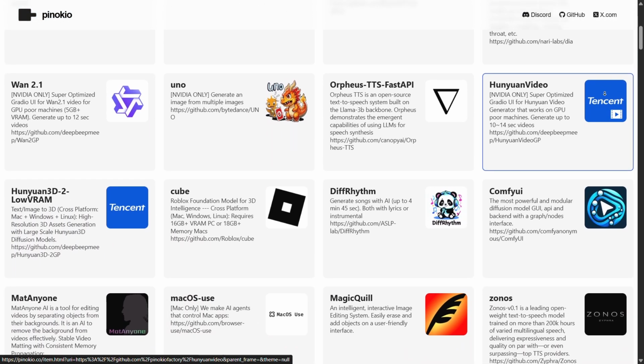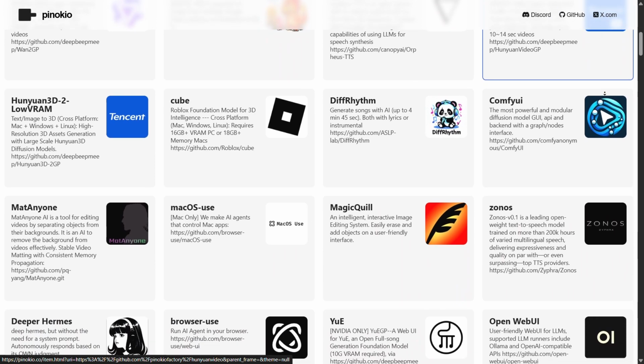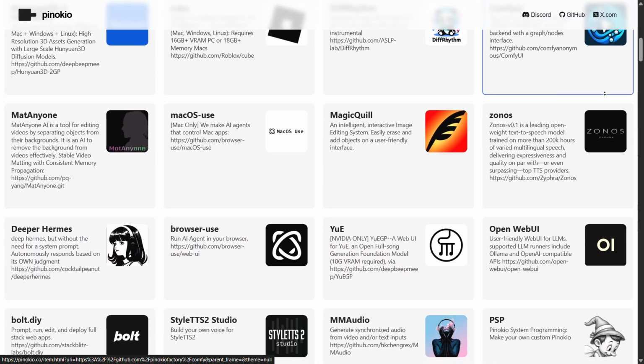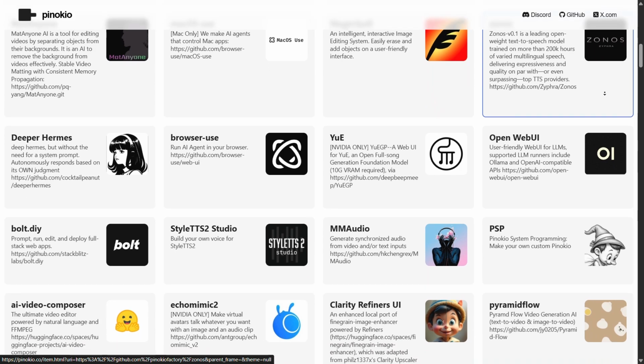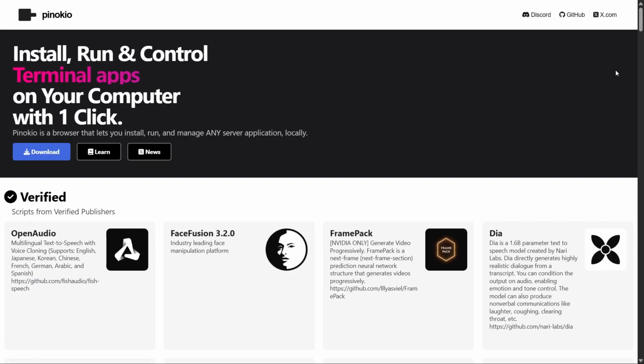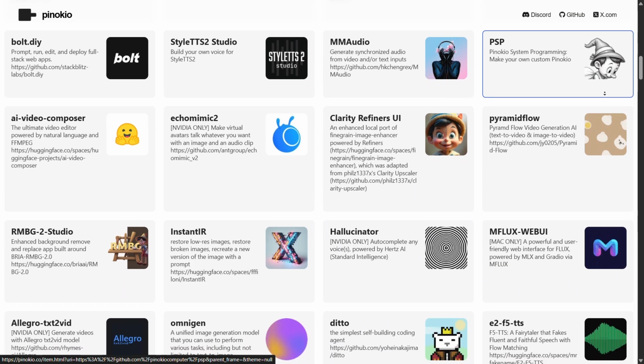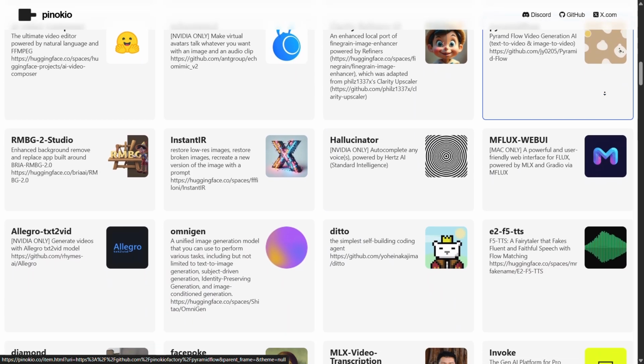It comes with a library of verified scripts from trusted publishers, so you don't have to worry about messy installs or unsafe code. With one click, you can launch apps like Open Audio for multilingual text to speech, Face Fusion for face manipulation, or even advanced video generation tools like FramePack. Everything runs locally, which means you stay in control of your data and performance.